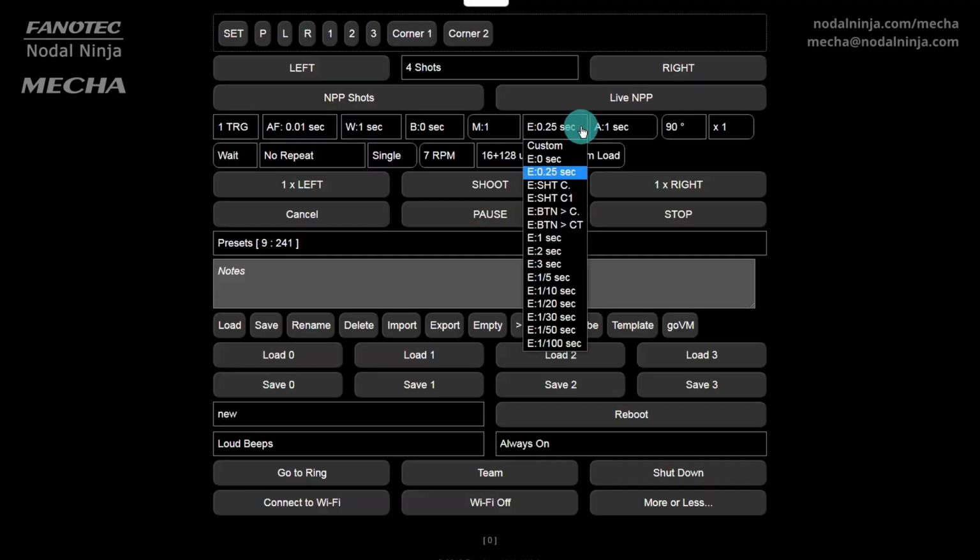When using the BTN-C option, you must confirm each movement. MECHA will not proceed to the next position until it receives confirmation from the right button on the controller or remote. The BTN-CT option is more automatic. You only need to launch the preset and confirm the first movement. MECHA will then use that information to complete the preset execution.